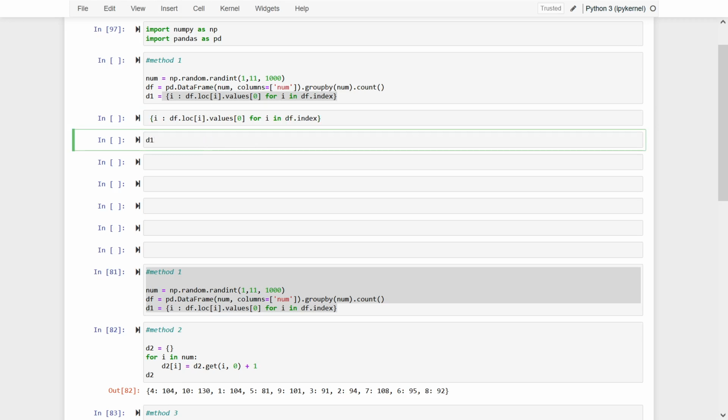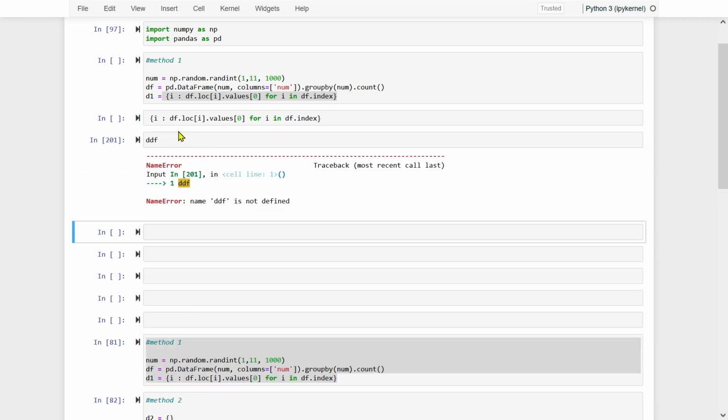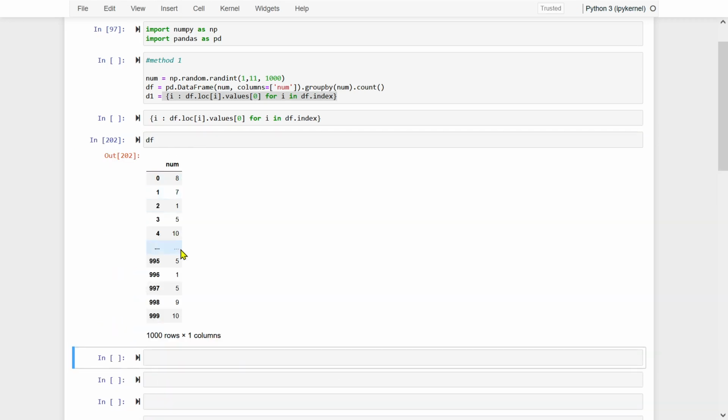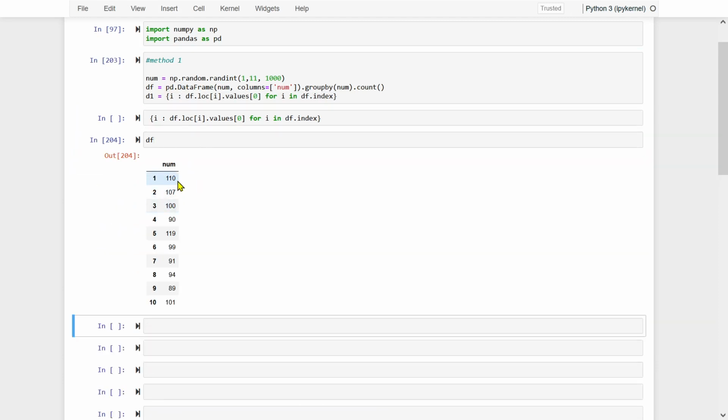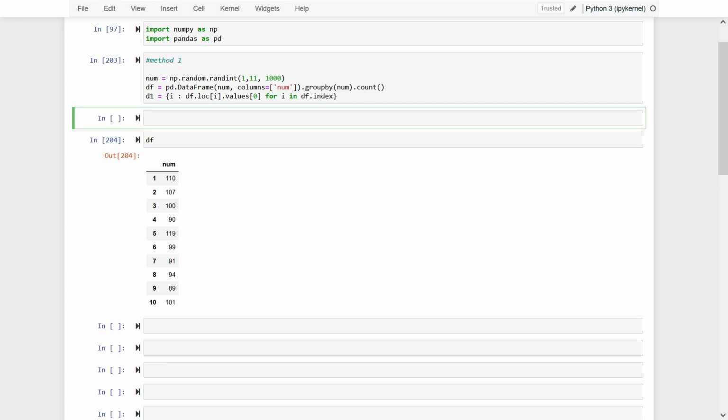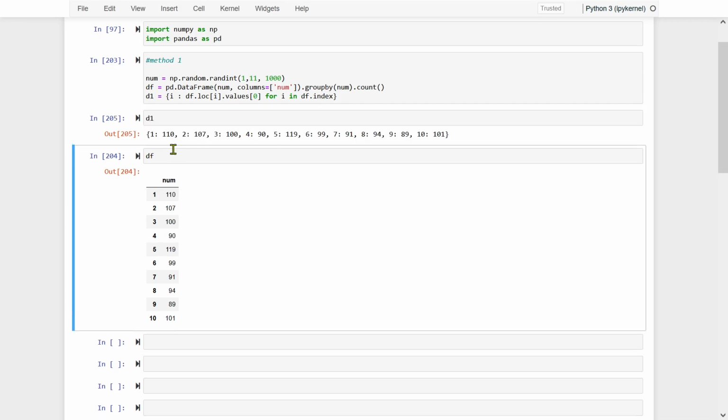D1, correct? DF. Sorry, DF. Let me run this. So 1 is 101. So 101 will come and the key will be 1. 2 will be the key and its corresponding value will be 107, meaning 2 has occurred 107 times. Then I will assign it to a variable D1 that becomes a dictionary. After running this, we can just see how my dictionary looks. This is how the dictionary looks.